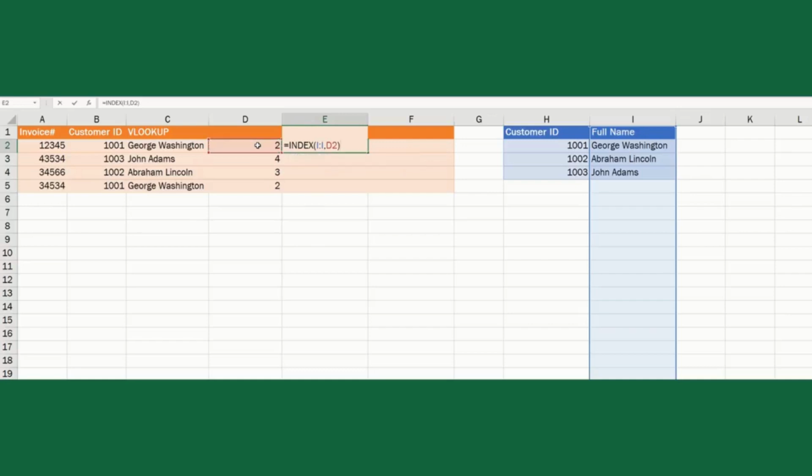So it's going to say where are the names and what row, and there George Washington came back. So as an example here, this is what match is doing. Match is returning the row, and then the index is returning the name. Now how can we build this together? Because mainly you're probably not going to want to see this 2, 4, 3, and 2 in this table.